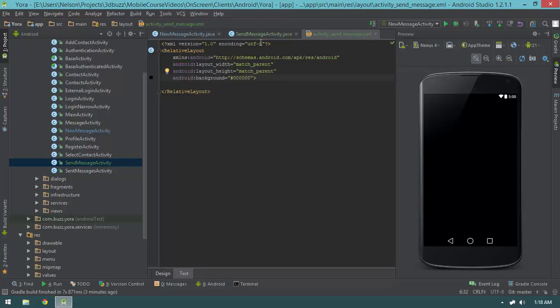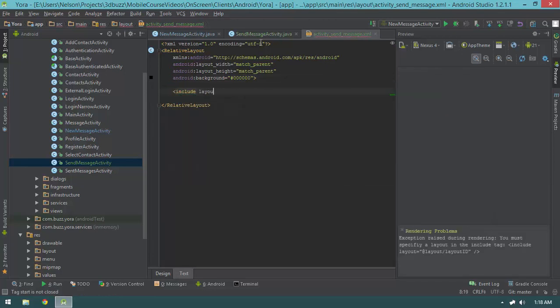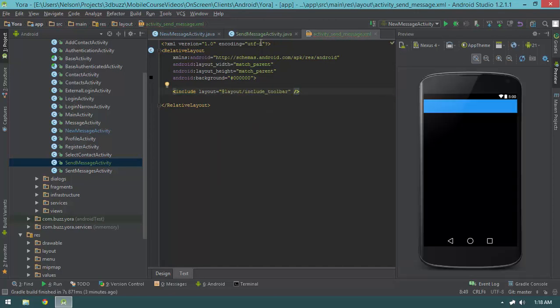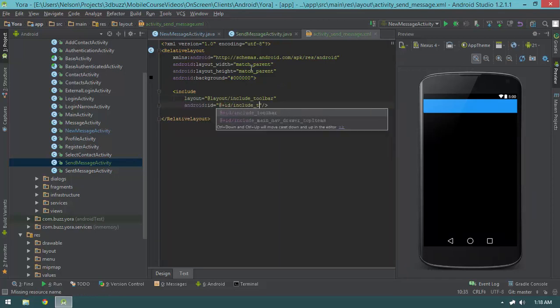And then I'm going to go ahead and, I guess we can include the toolbar. That won't hurt. I'm going to say include layout toolbar, include toolbar. And I am going to have to give it an ID, and I'm going to give it the same ID as the toolbar itself. So I'm going to say @+id/include_toolbar.